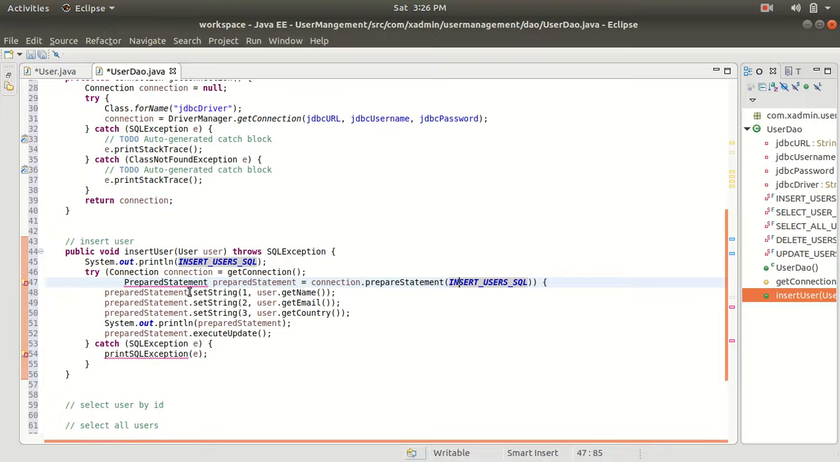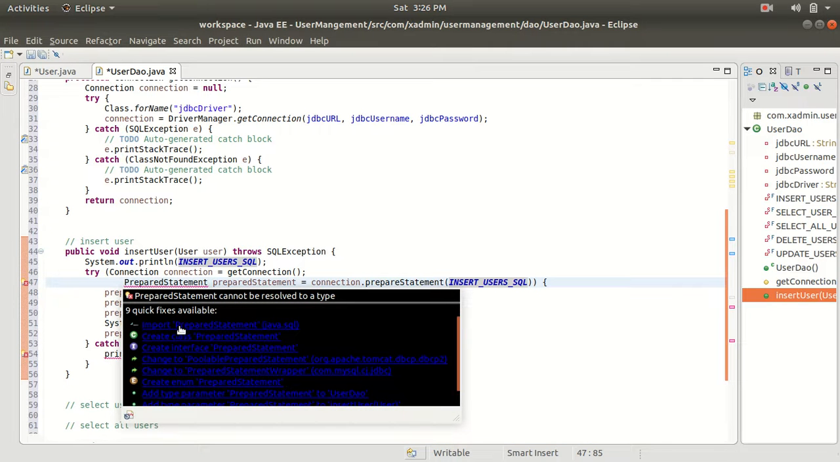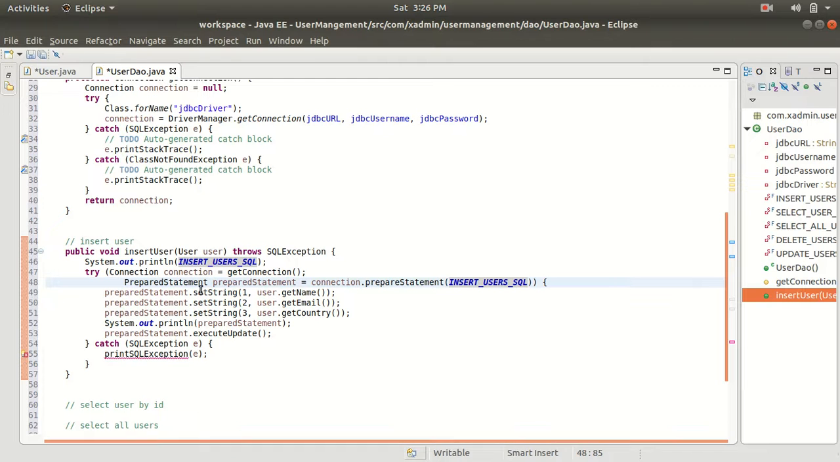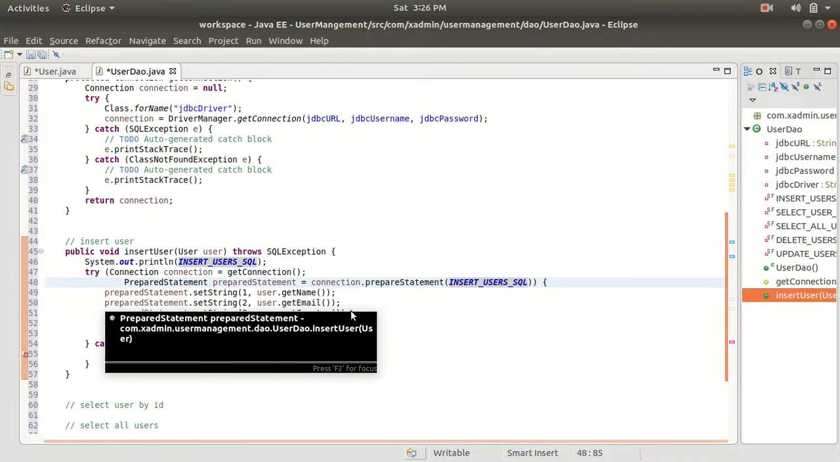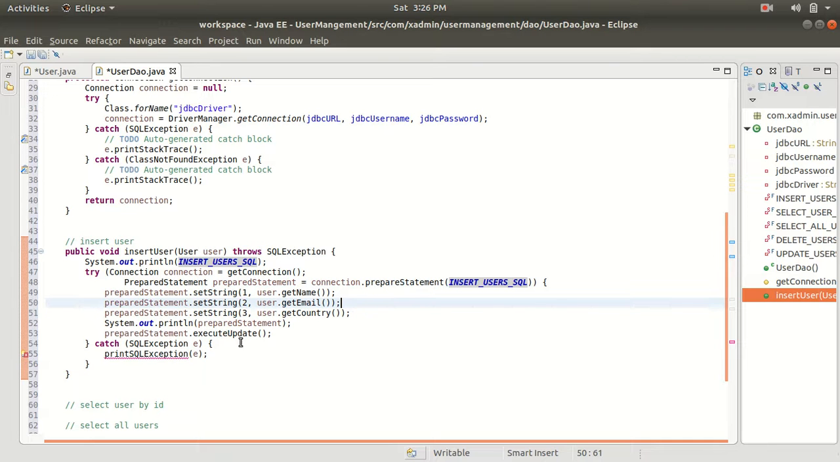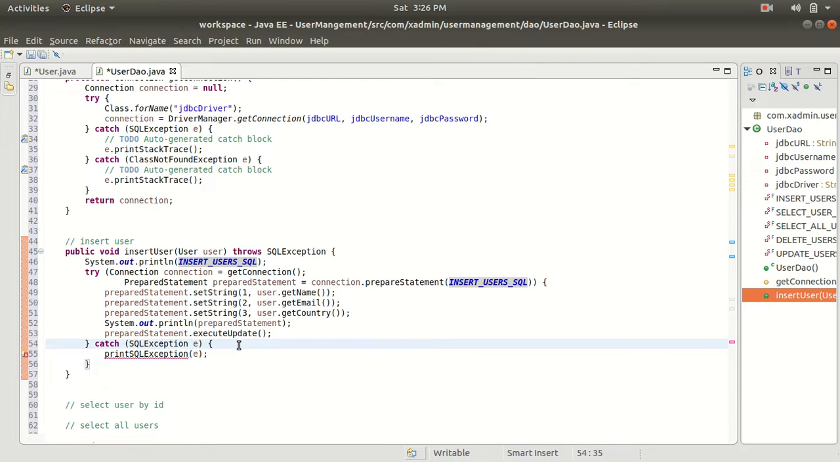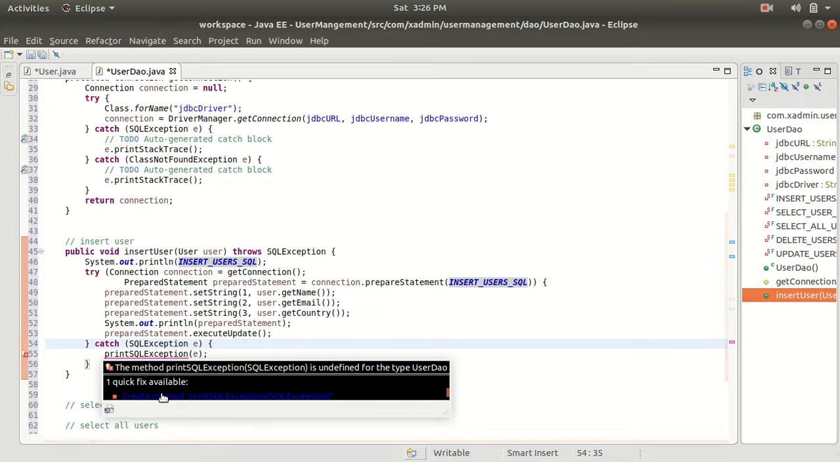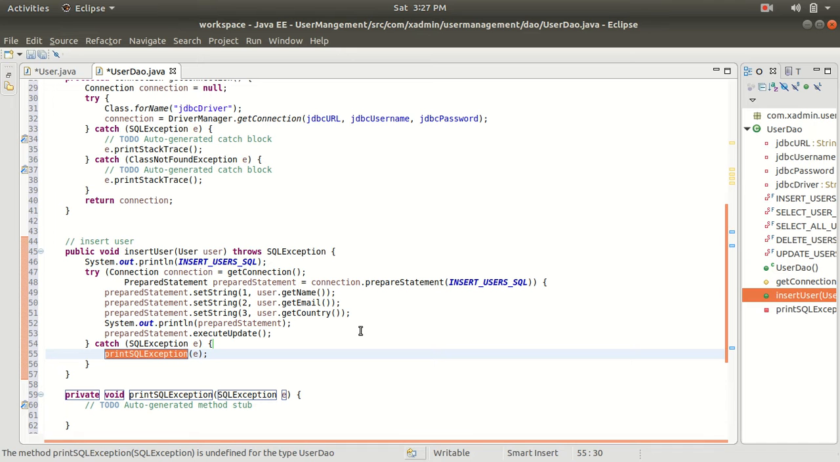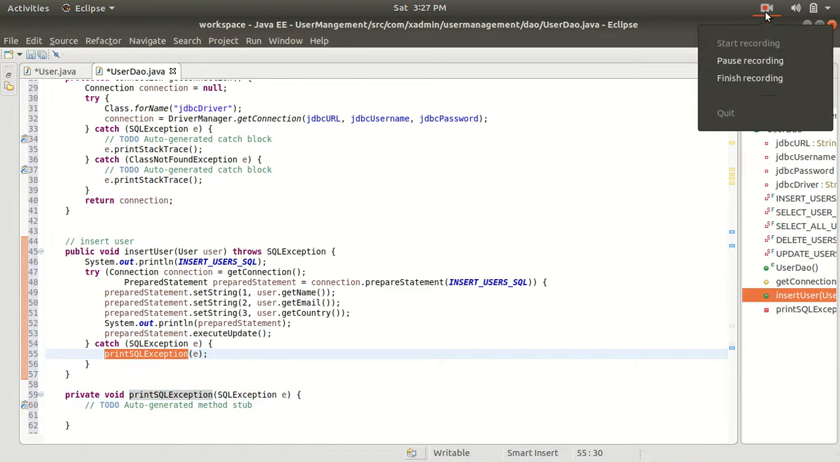All right, we have to import this PreparedStatement from java.sql. After that I am calling the setString method to set the name, email, and the country on the prepared statement. And after that I am calling the executeUpdate method to run the query on the database to insert the data. Here I am also writing a printSQLException. So let's create a printSQLException method to handle all the exceptions which we will get. Let me implement this method first.